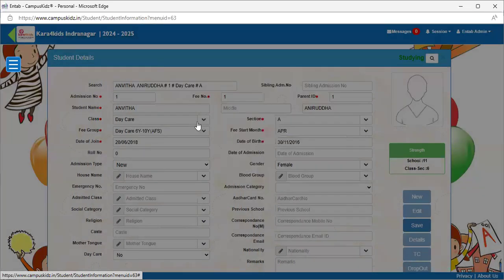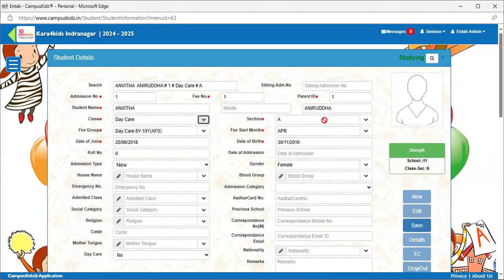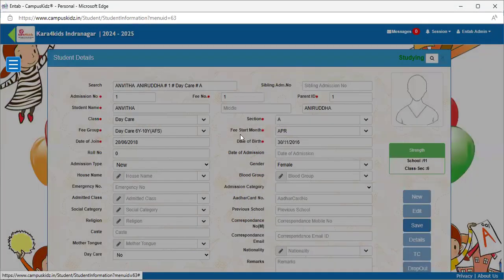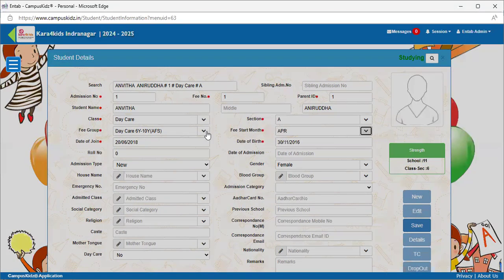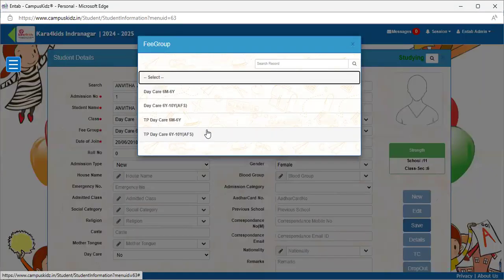Then you have the option to click the drop down and select the respective class. Once you have selected the class, then you look at the section. In the same way, the section can also be selected. And then next is the fee group. Fee group is daycare, 6 years to 10 years, after school. In case it is not the fee that the child is in, then you have to choose the right option over here, which fee in the daycare category they have taken.